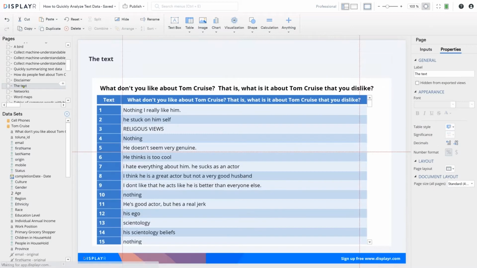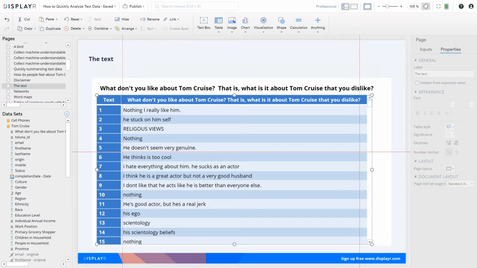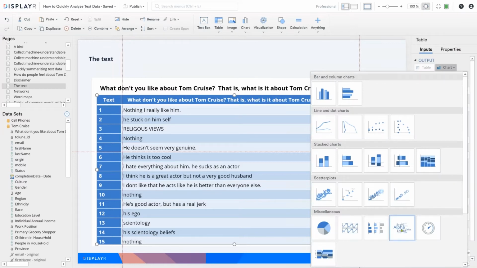So the question we asked is, what don't you like about Tom Cruise? So it's a reasonably specific question. What is it about Tom Cruise that you dislike? And this is what people told us. Now, the classic fast way of analyzing this data is to go with your good old word cloud.